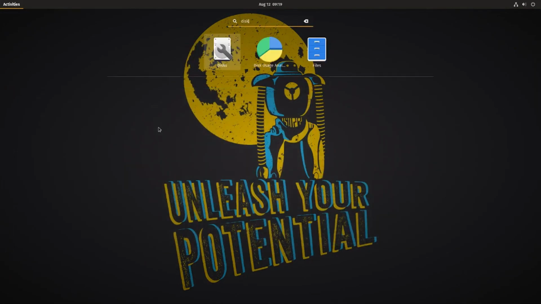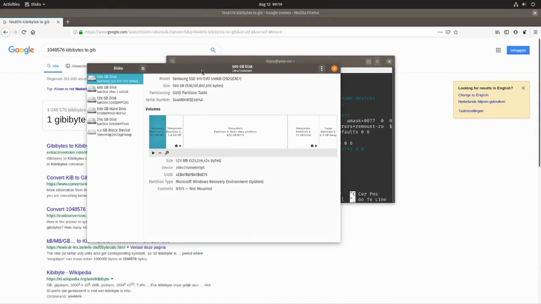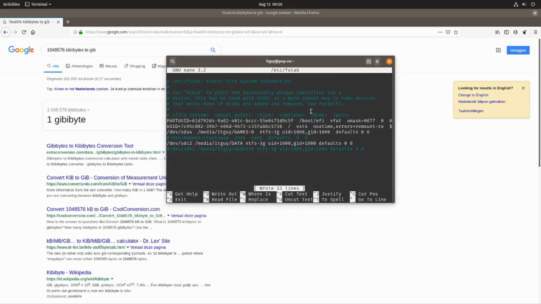If you don't have crypt swap, if we go look into the Disks application over here, let's see the swap partition, and over here the device is also listed. The device in this case is /dev/nvme0n1p5, so this is the fifth partition, the last partition. It's about 4 gigs in size.